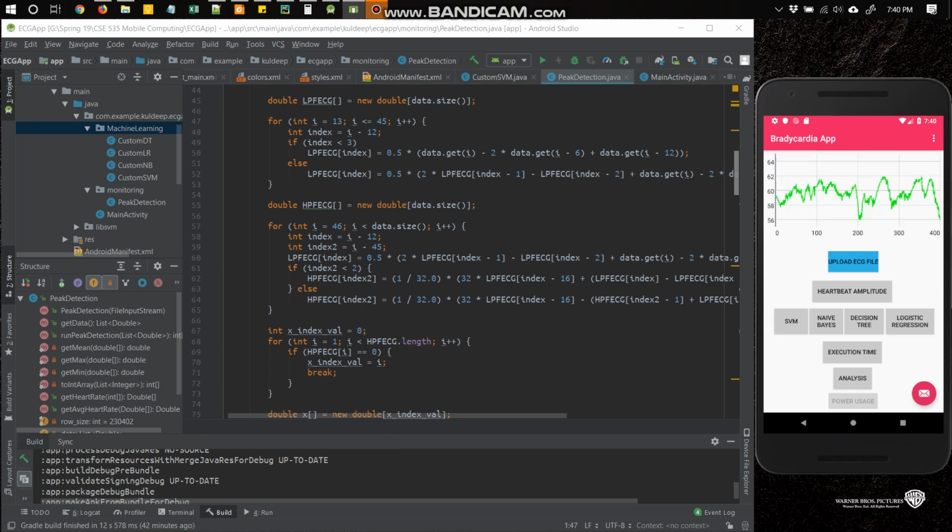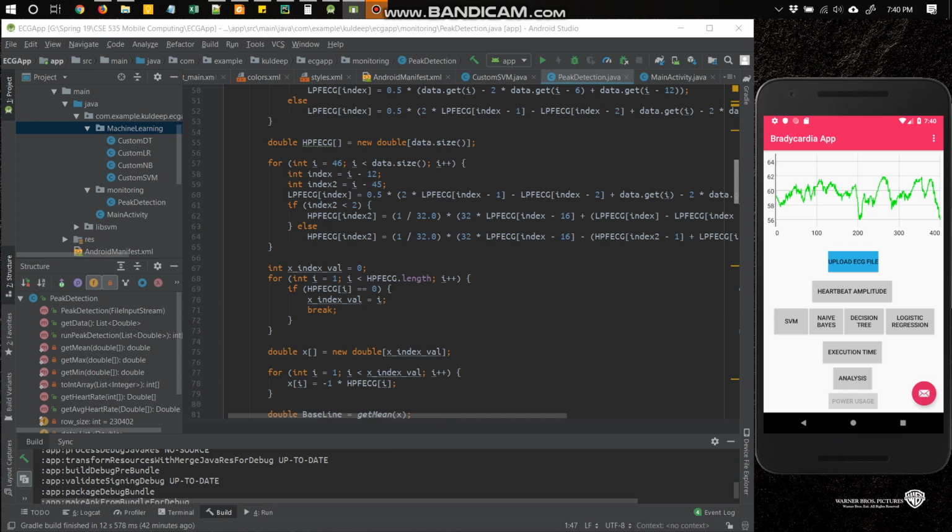This gives us the basic heartbeat amplitude graph, which is generated from the ECG file using the P detection algorithm. And you can see it's been generated for all the 782 data points here.